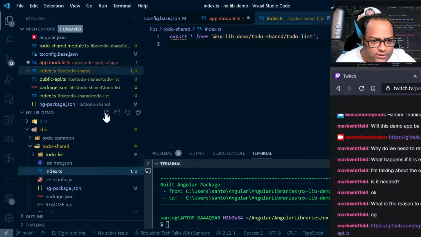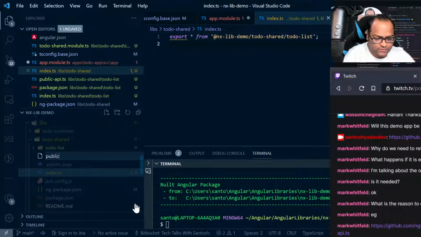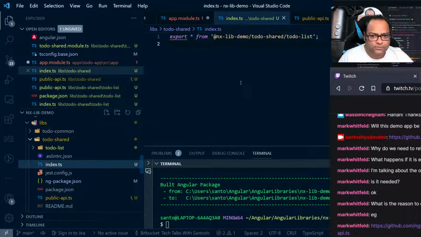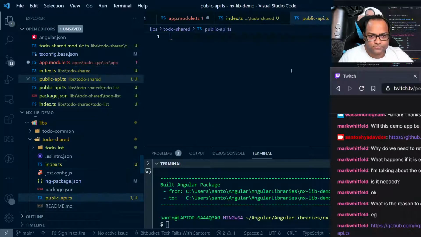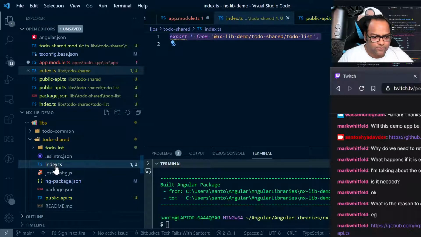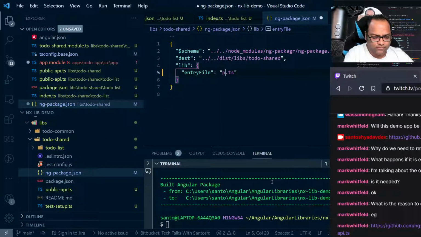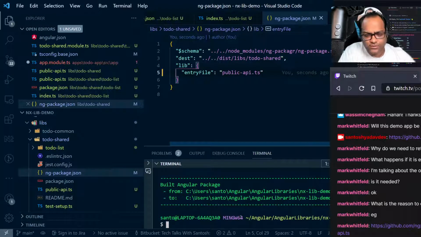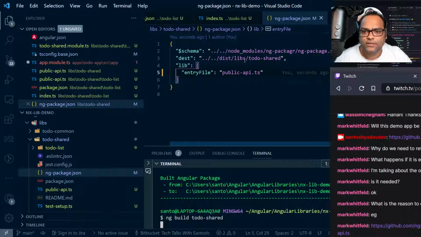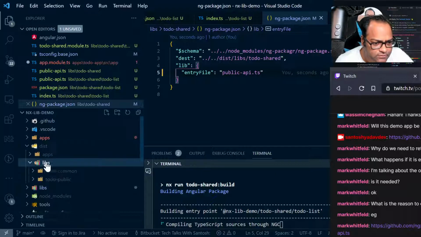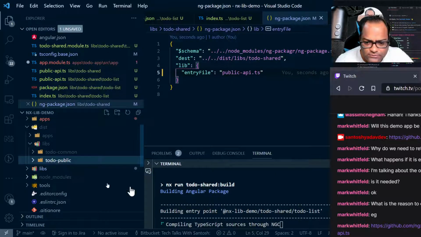So let's do one thing. I'll just add a public-api.ts here, and then remove this index.ts, ng package, public-api, and let's see. So it says probably this might be something to do with the dst folder, but I doubt that.